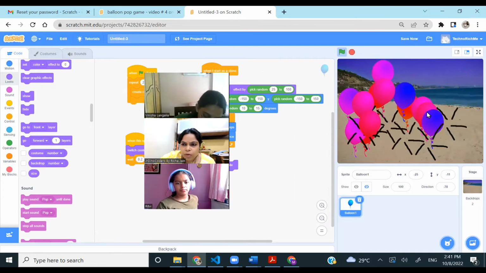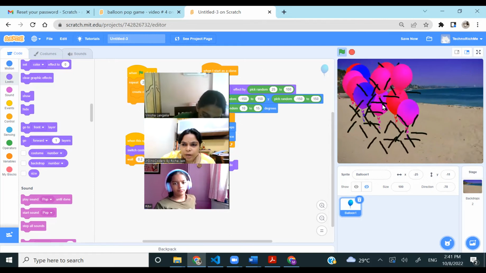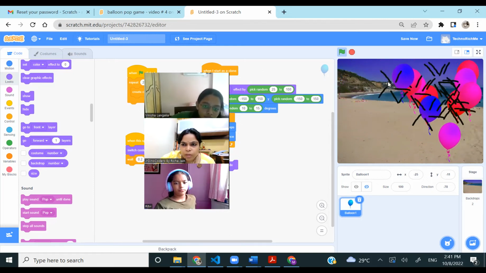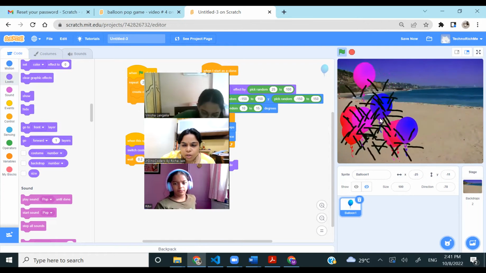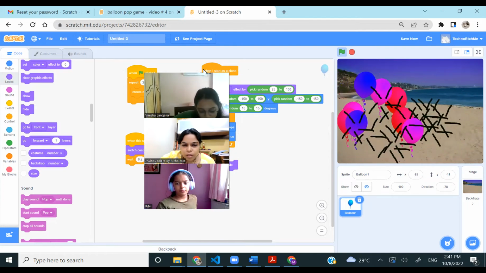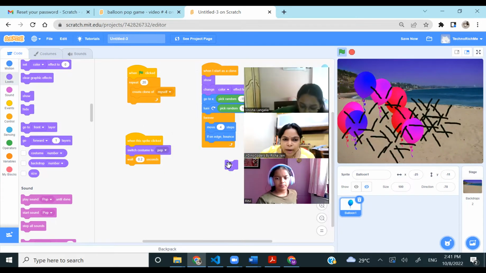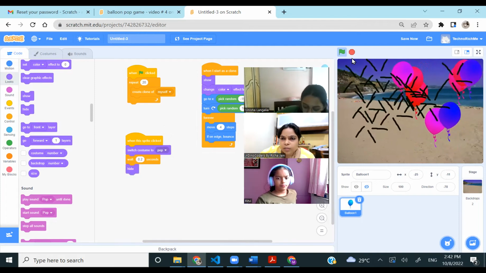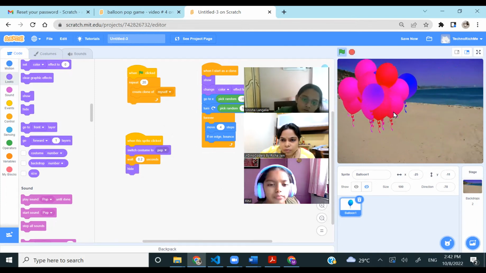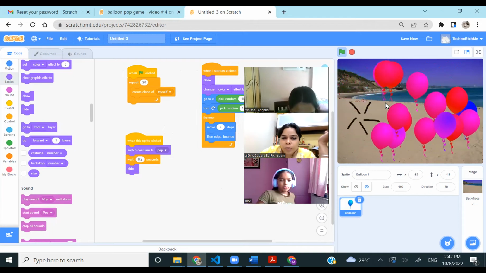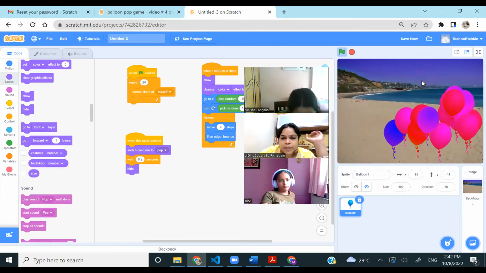Otherwise, it will remain like this. This will also keep on bouncing with other balloon sprites, right? Because it is also the balloon sprite only. We have just given it another costume, right? So the balloon which we are popping, I want to hide it after 0.2 seconds. Understood, Vinisha? So that it bursts for a fraction of a second and then it is hidden.